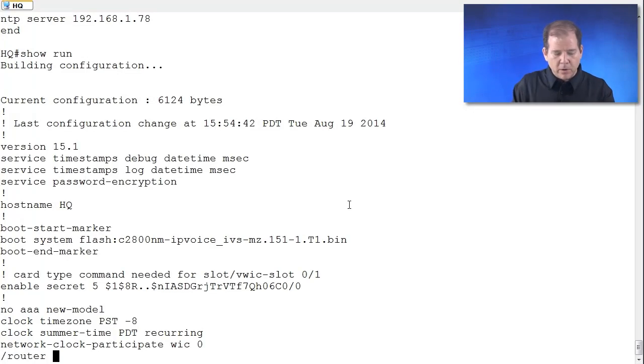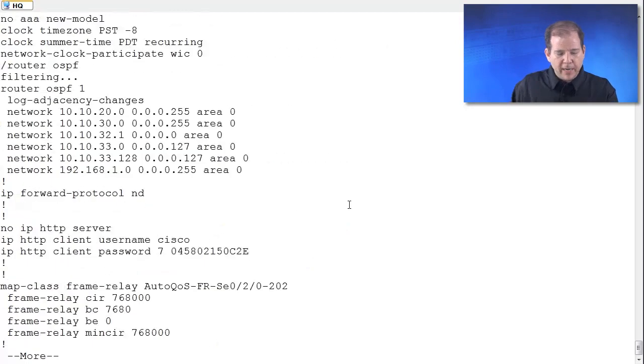Right here, I could say router OSPF and press enter, and notice it says that it's filtering, and it jumps me immediately to the router OSPF section. If we find ourselves in the middle of a massive show run output and we want to jump to a specific area of that config, / and type in that area of the config.